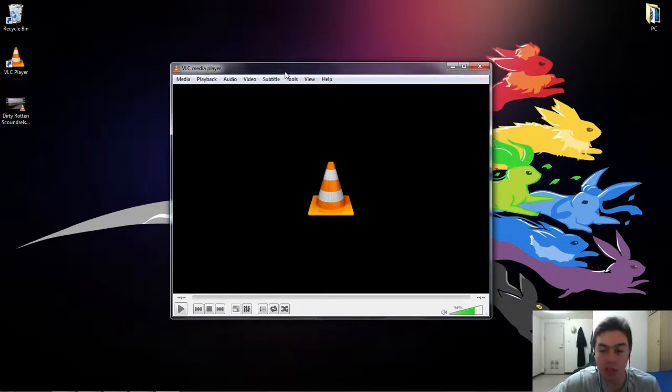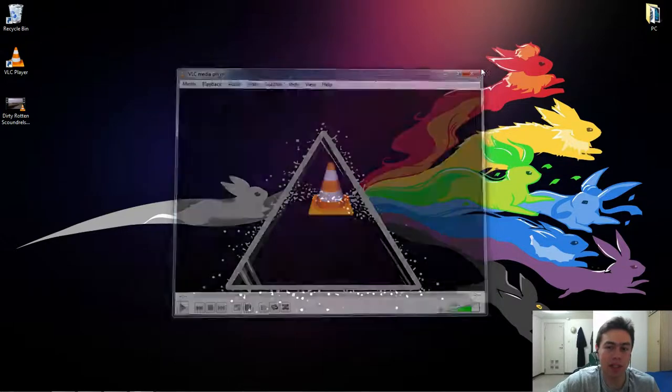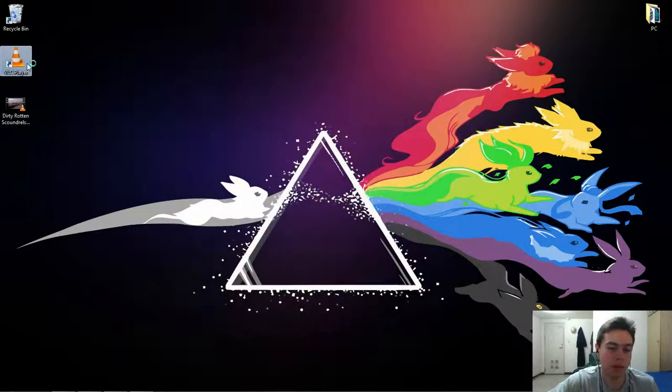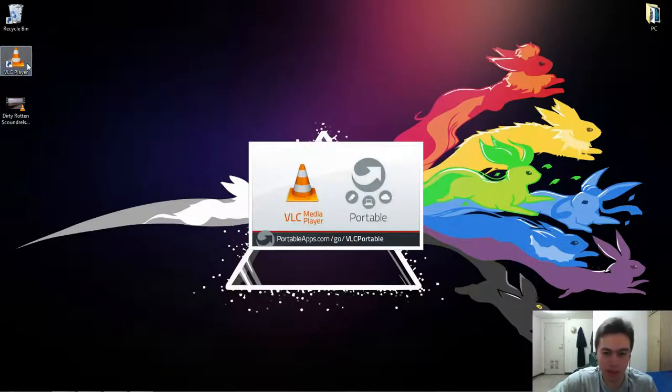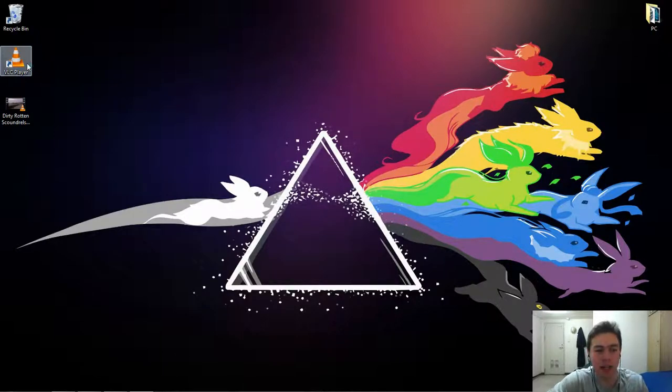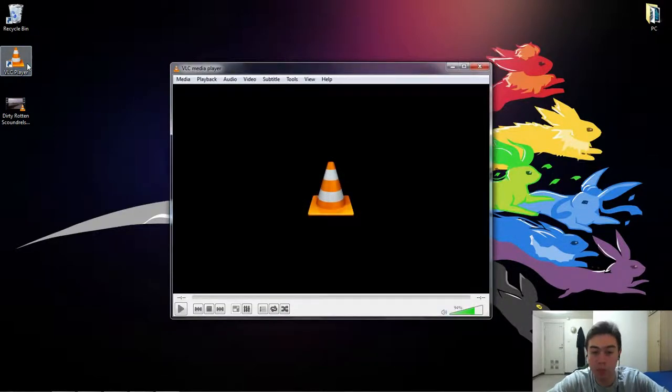Now I don't know if you noticed, but what just popped up was the PortableApps splash logo. I am running the PortableApps version of VLC Player. This means that I can put the program on my flash drive and take it anywhere I want, to any other computer I want, and the program will stay on the flash drive. I just run it off there.